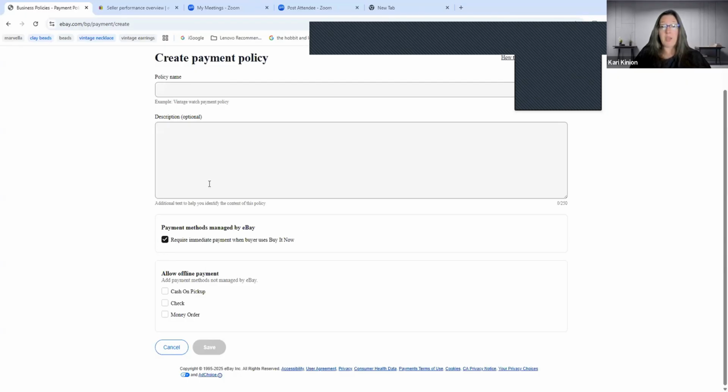So here's your box right here. It's under your payment policy. Allow offline payment. I don't recommend this, so I'm not going to go into it. So I would just leave that alone, to tell you the truth. I'm not allowing offline payments. I don't know that eBay, I don't know. That's my answer to that.